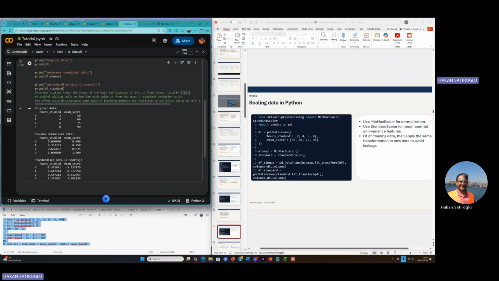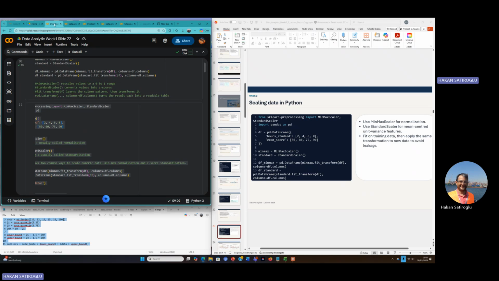However, on the other hand, standardized scaling tells us how far each value is from the mean in standard deviation units. We often scale data because some machine learning methods are sensitive to variables being on different scales. So sometimes we put them into one standardized scaling, min-max scaling, to make your model work. Okay, so let's code another one.